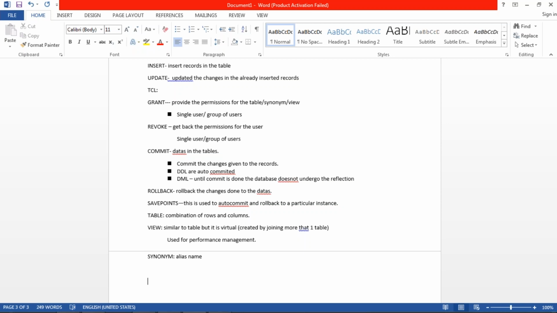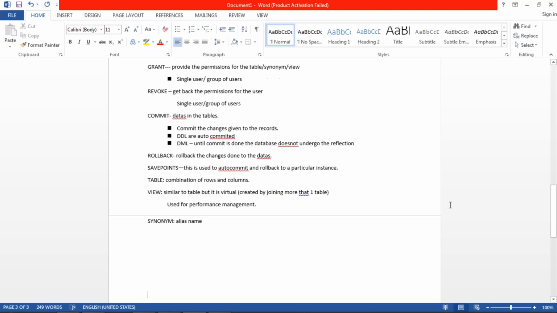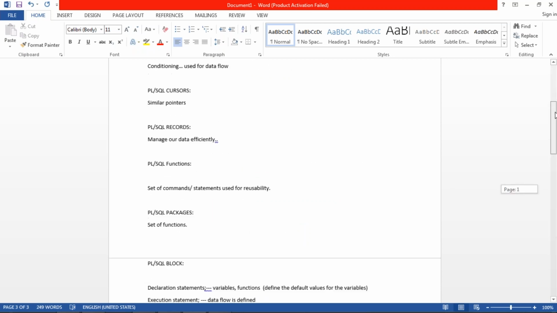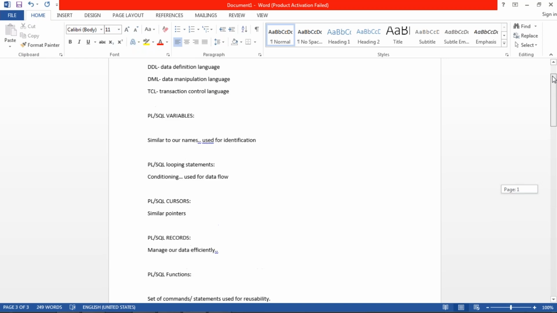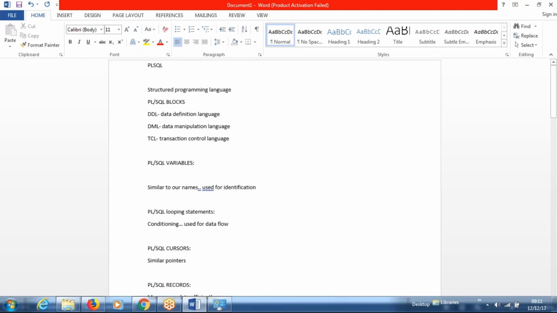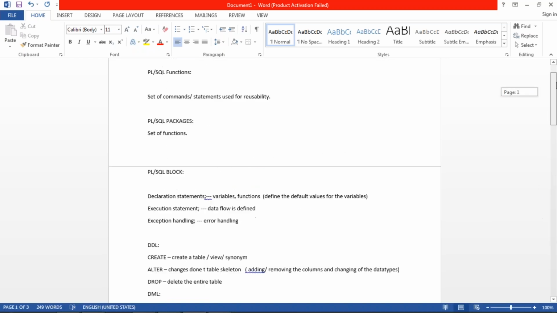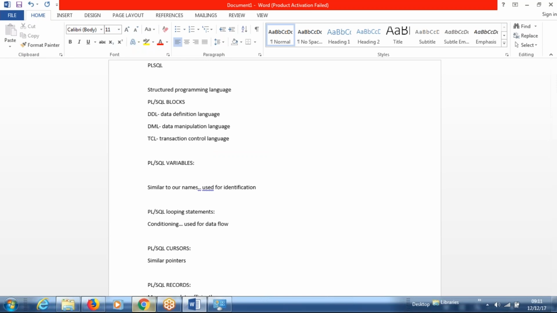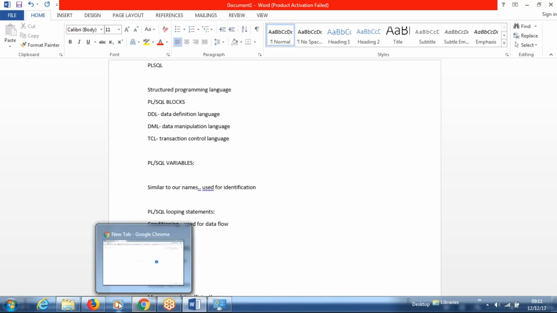Next comes the execution section, which is a mandatory section. And before that, we will just go through these statements, how to create tables and how to insert records in the tables.